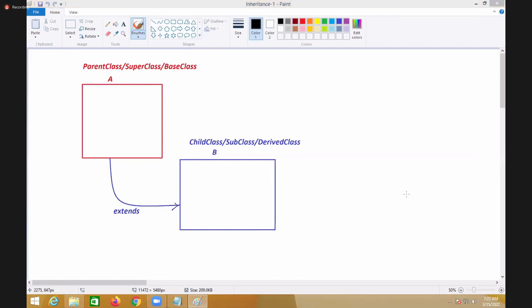In the inheritance process, the members of the parent class are available to the child class, but the members of the child class are not available to the parent class. Sir, if I access them, what happens? An error will come because it is against the inheritance process. Sir, can I create an object for the parent class?